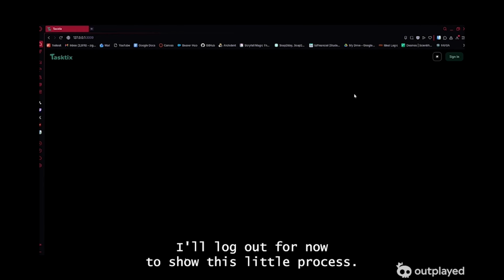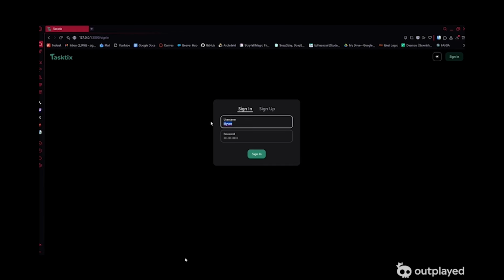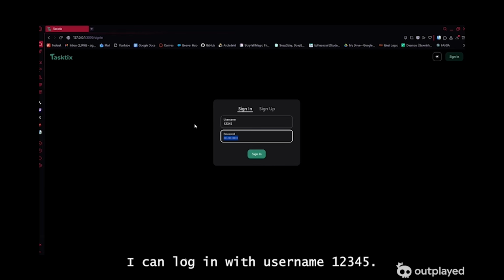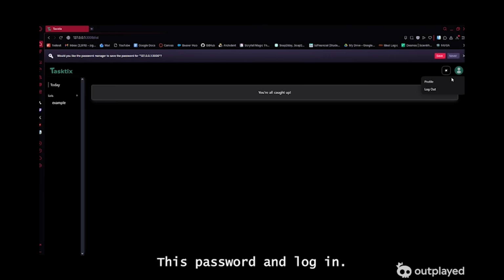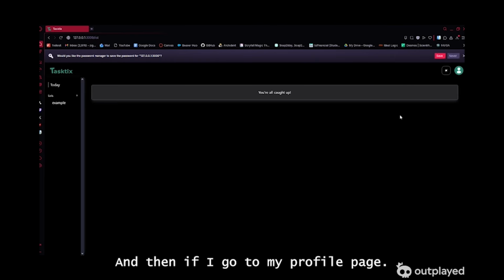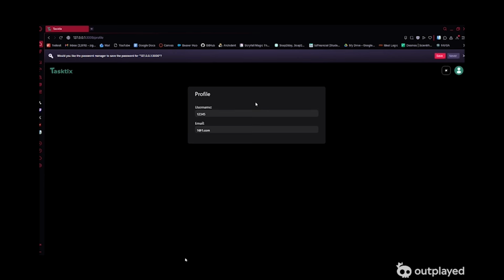I'll log out for now to show the full process. As you can see, I can log in with the username 12345 and this password. I'll log in. And then if I go to my profile page, it shows my username and email that I used to sign in.